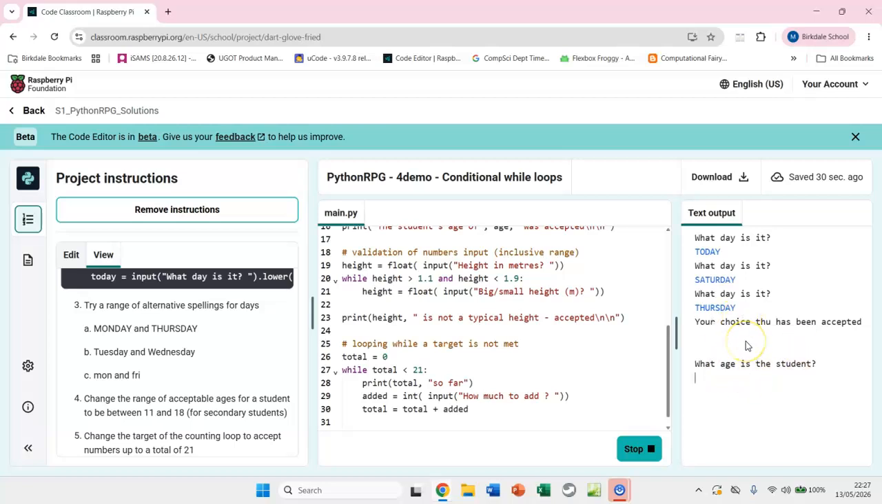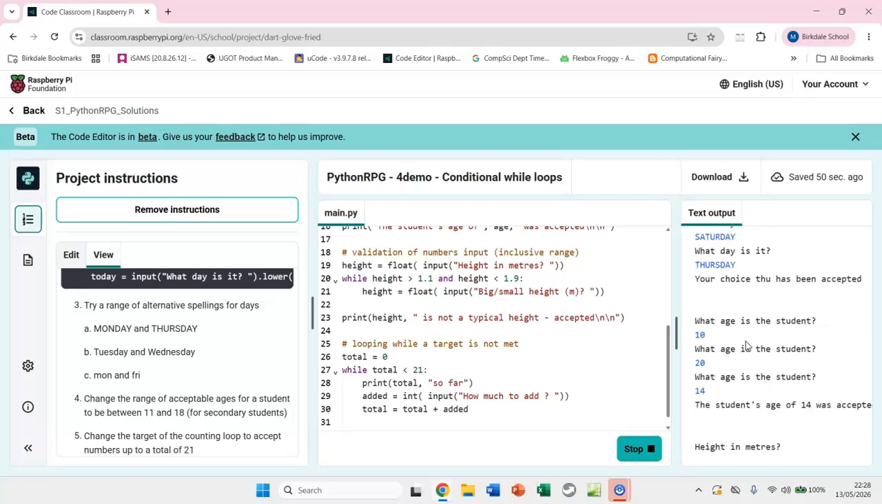What age is the student? So remember now we're looking for secondary school age. So if I say something like 10 years old, that shouldn't be any good. If I say 20 years old, that shouldn't be any good. But if I give something that would be maybe in the middle school, something like 14 years old, then it accepts that answer.